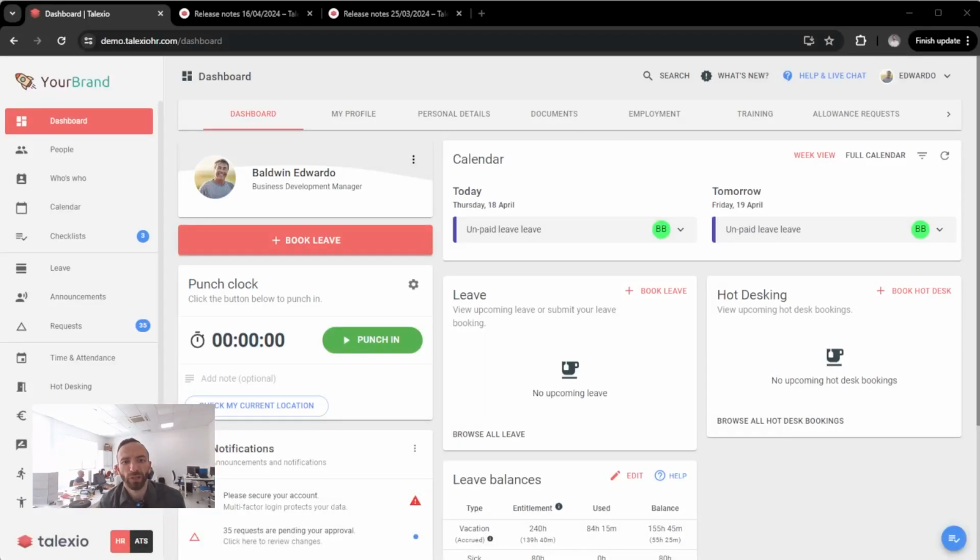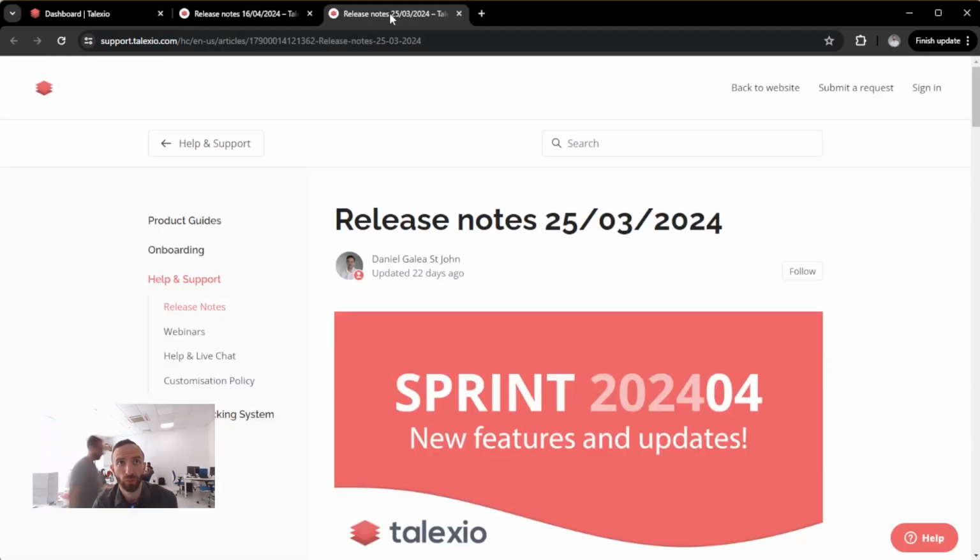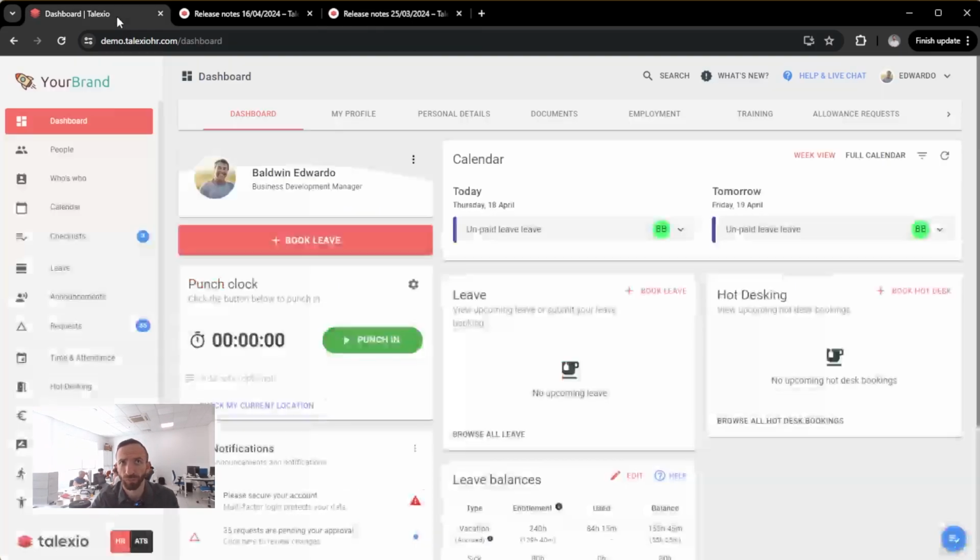Hi, today I would like to walk you through two sprints, sprint 4 and sprint 5. Sprint 4 goes back to the 25th of March when that was released, and this week we released sprint 5 on the 16th of April. I'll be walking you through the different items in the release notes so you can catch up on what's been added or improved in Talexio.